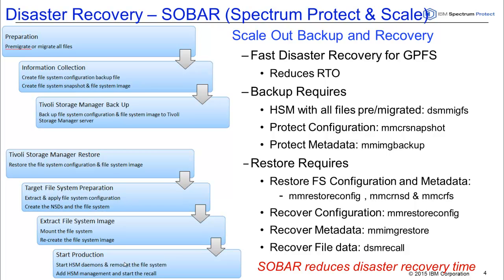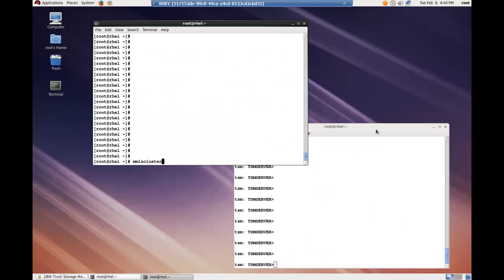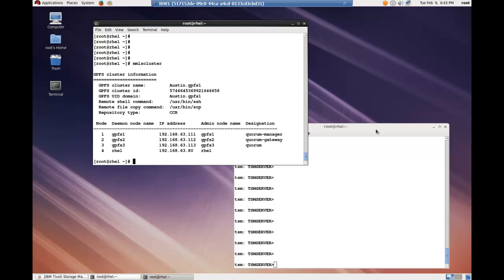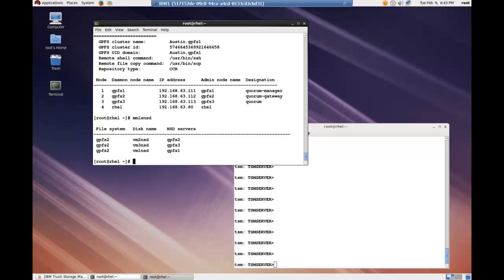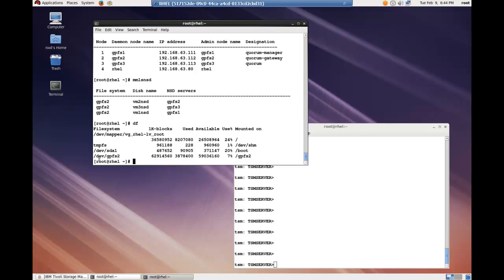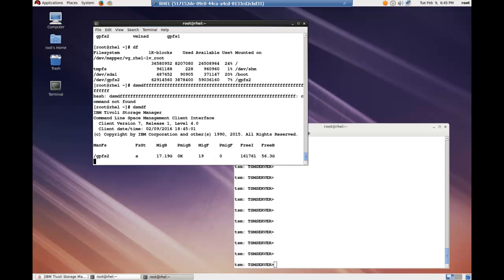Let's go ahead and take a look at a demo of these two sets of steps. Here we have a Linux machine, which is part of a GPFS cluster. You can see the cluster over here. You can see the disks that are associated with this GPFS file system. And you can see that we have mounted the file system GPFS2. We have HSM active on this file system, and we have migrated all of the files across already.